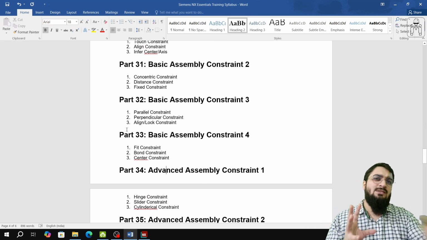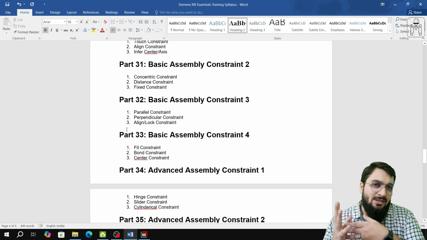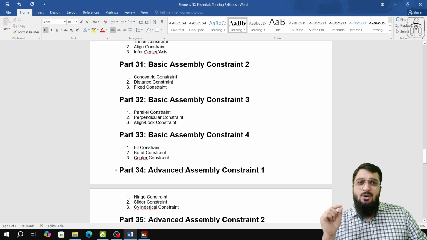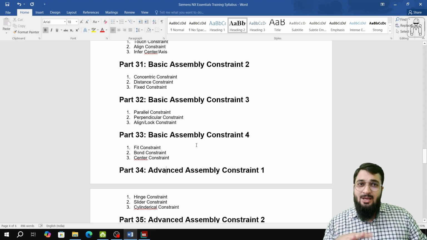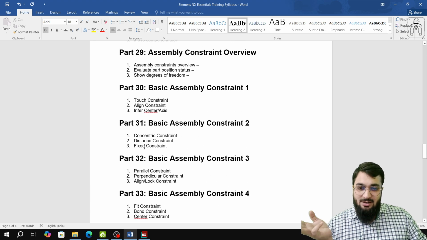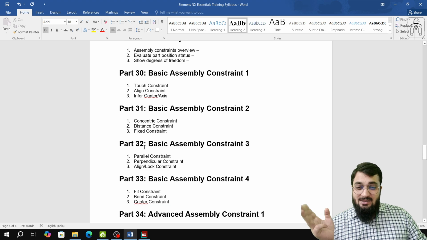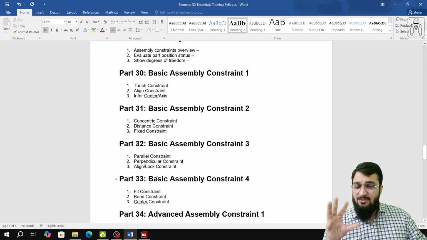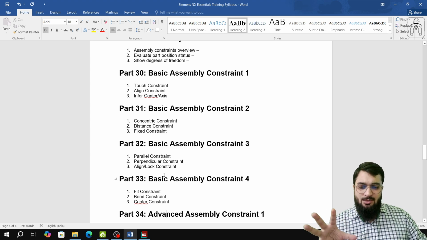Some things have somewhat the same effect, like infer align and infer center axis. Infer center axis has the same effect as align, concentric has the same as fit, and so on, and lock has the same as align lock. So these may produce similar results. They are made with different scope or different purpose in mind, but in some cases they might produce the same results.